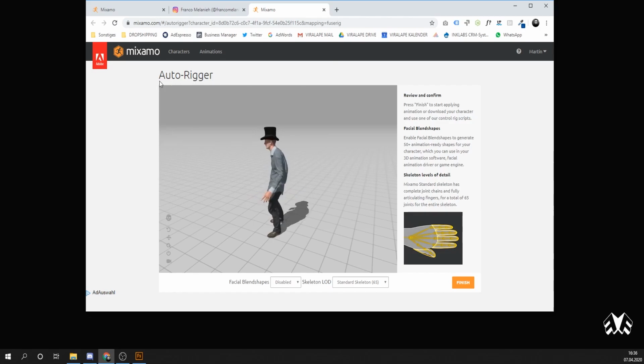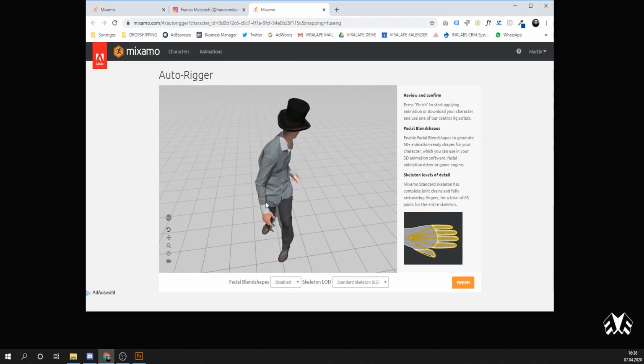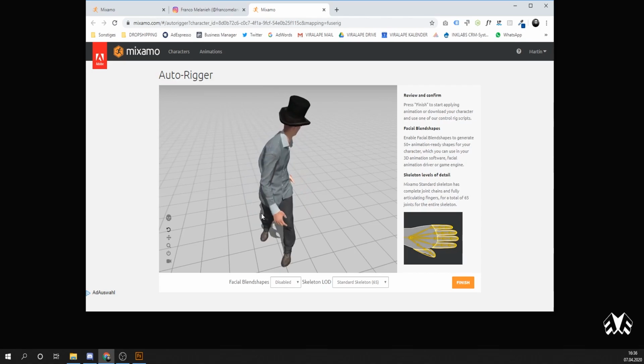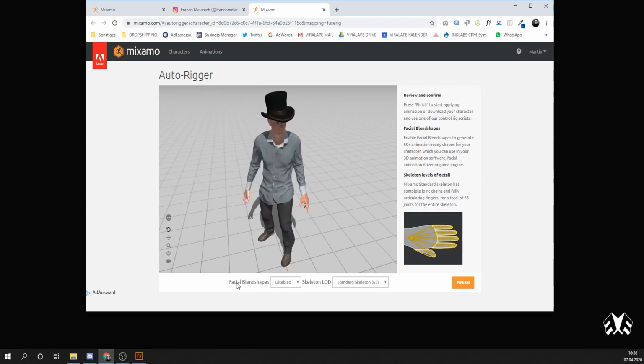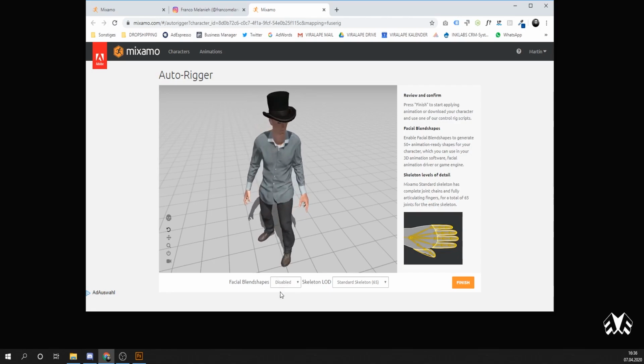And here you see it's completed. The auto rigging feature is complete, and our character just moves and has every bone in his body that we can manipulate later. So we have some options here to choose from. There are facial blend shapes. We just leave that as disabled. I literally don't know what this does, so I just leave it as it is.